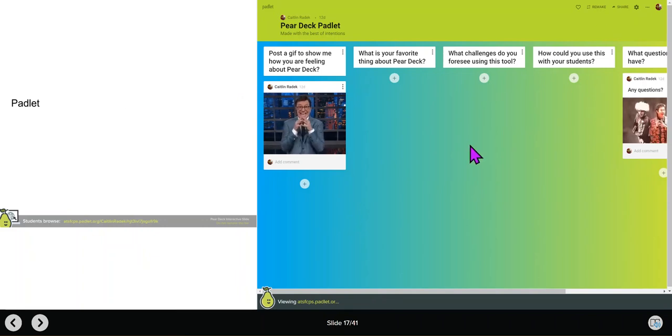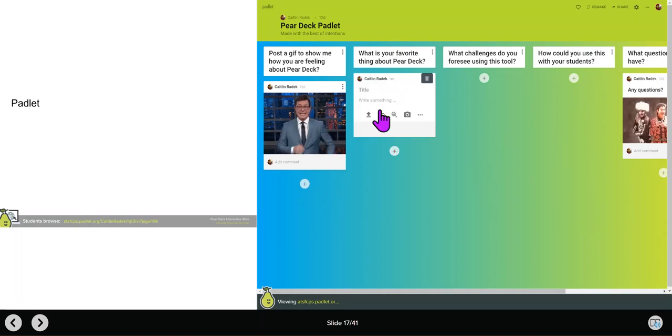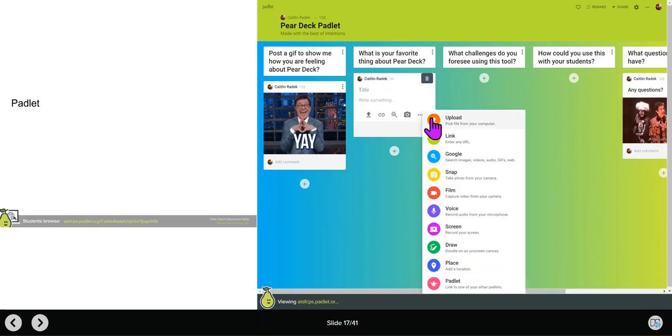The nice thing with Padlet is it offers a lot of different response formats. So I can use this plus sign to add a response. And then for my response, I have all sorts of different options where I can add links, I can add pictures, I can upload different files from my computer. So students who have a document or a presentation they're working on can do it that way.